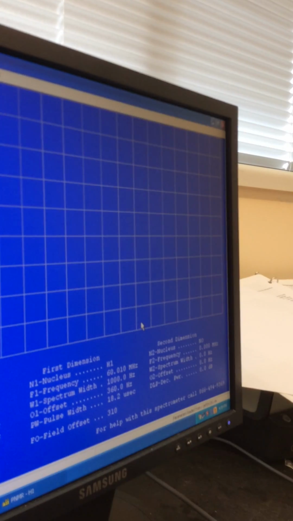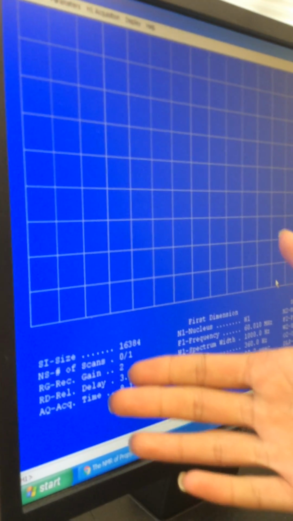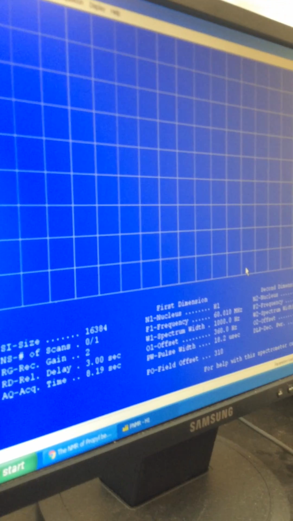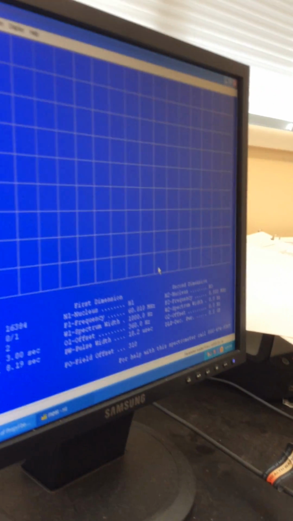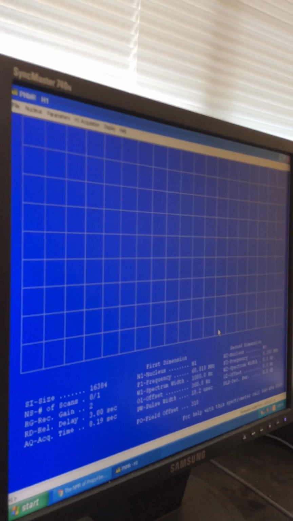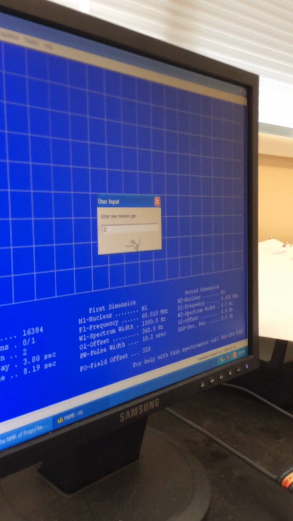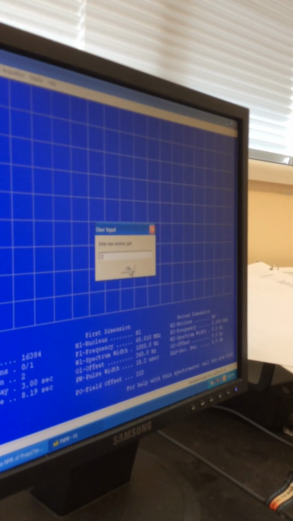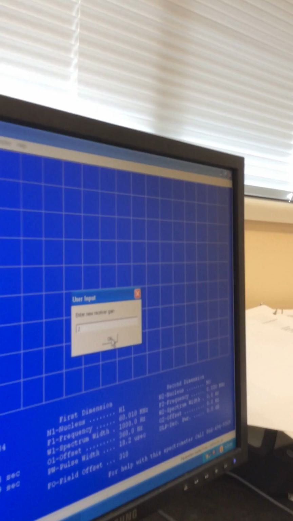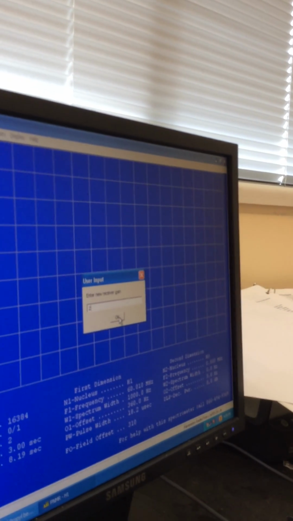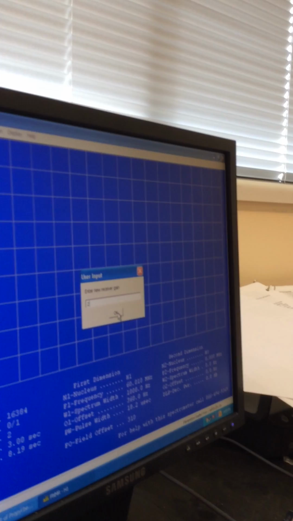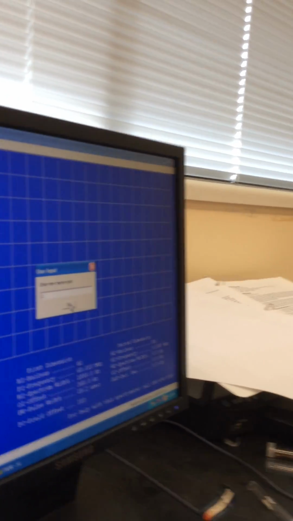So here I start the PNMR, and here you have multiple options, like receiver gain and then number of scans. So to optimize the receiver gain, I'm gonna choose 2 here. The higher the number I put, the clearer and the bigger the signal I get. But the signal should not be very big, and it should not be very small at the same time. So I'm choosing 2 for the time being.